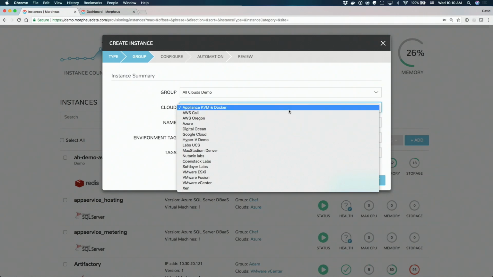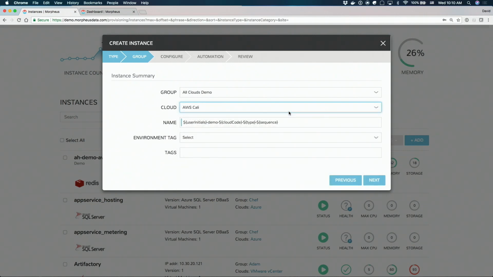Let's say I were to pick AWS California. This is a good example for pricing, showing you that. One thing you will notice is the name is pre-filled in. That's a naming policy. Another thing with governance that we can get into. And I'm going to hit next.